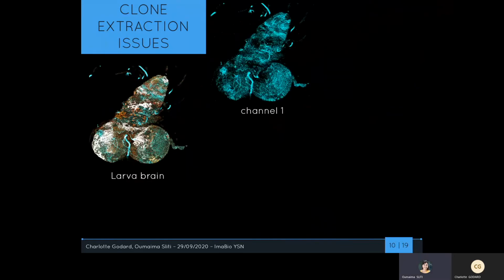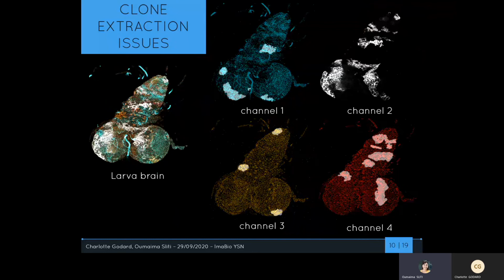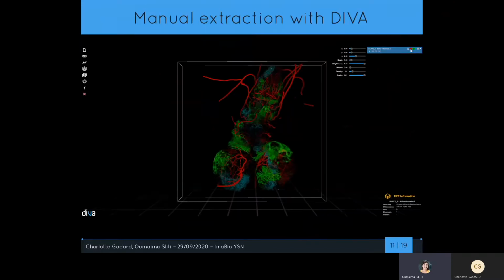In this slide, we show another sample where we decompose the image into 4 channels. Here, I just want to show that except channel 2, where the clones are visualized, we have low contrast images and a super weak signal of the clone in high intensity noise, which prevents us from automatically detecting borders. Thus, we need manual tagging using DIVA.